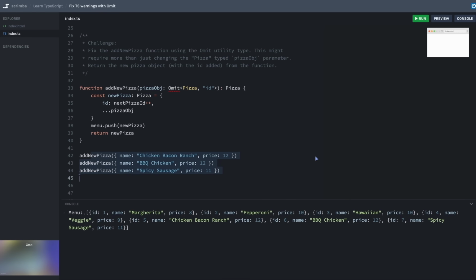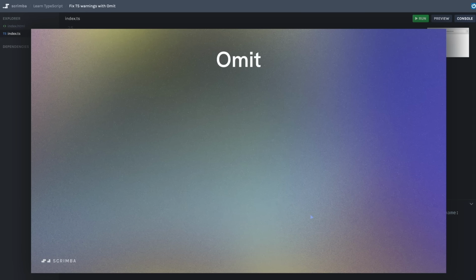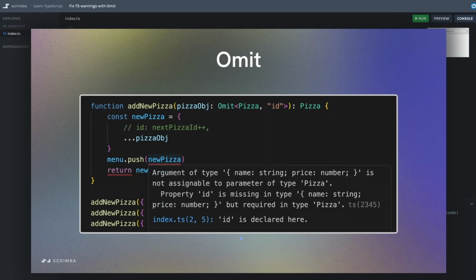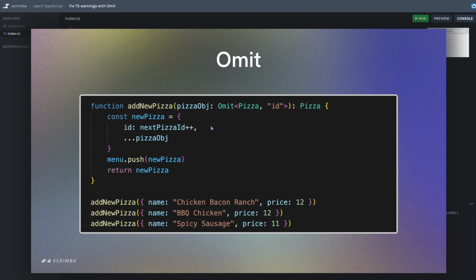For the time being, while Scrimba doesn't understand the omit utility type, I have a couple screenshots here. So this is from VS Code. We can see when we add the omit pizza type up above, TypeScript is happy with everything the exact way that it is. If we comment out ID, then TypeScript isn't happy. If you hover over new pizza, it tells you that you're not allowed to push this object to the menu because menu requires pizza objects, and this object that you're trying to push does not have an ID. So let's go ahead and put that back in.